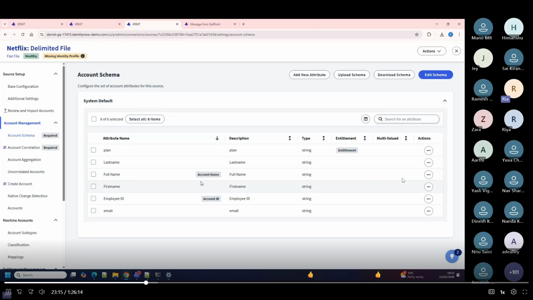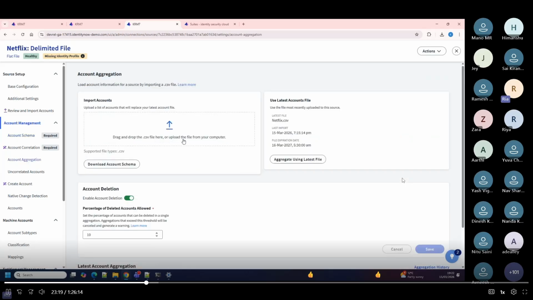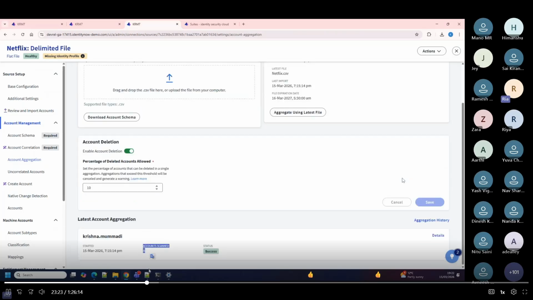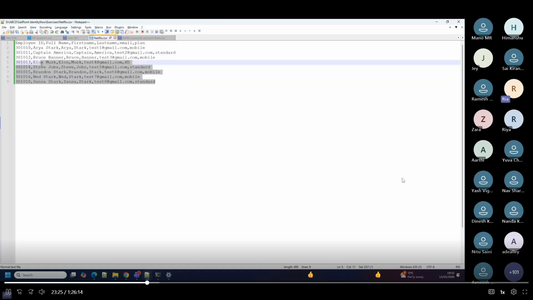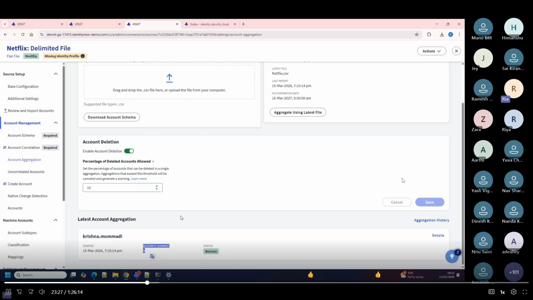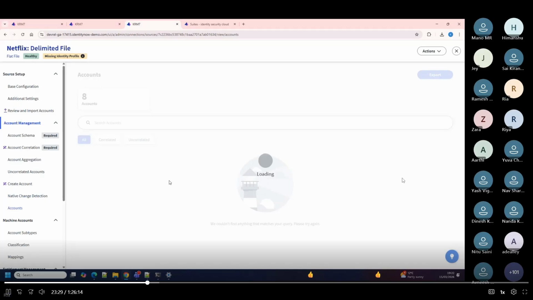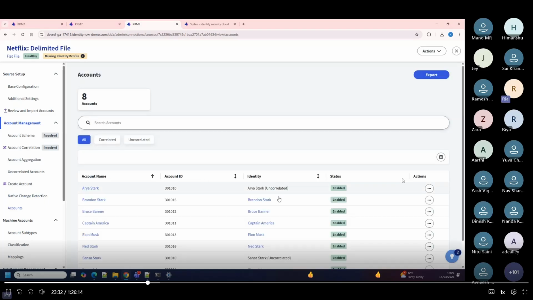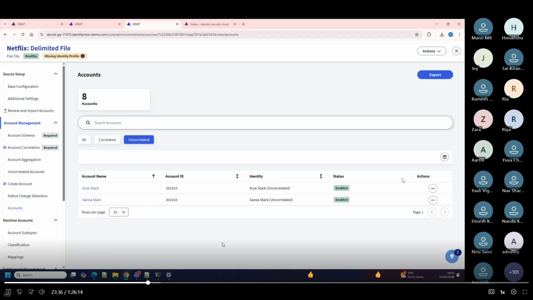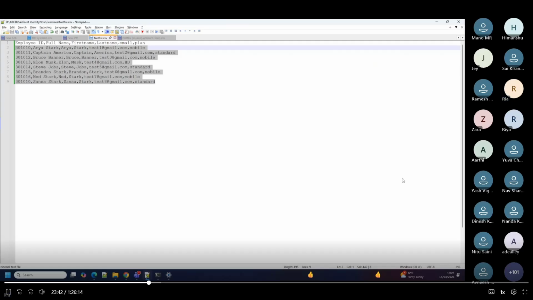Okay, so now I have updated the schema as per my CSV file. Now I'm going for account aggregation and I have dragged and dropped the file. So my accounts are aggregated, total 8. Yes, I have 8 accounts here. Now if I go to my accounts, some are correlated, some are uncorrelated. Right? So why are those uncorrelated? Didn't I fix my data?